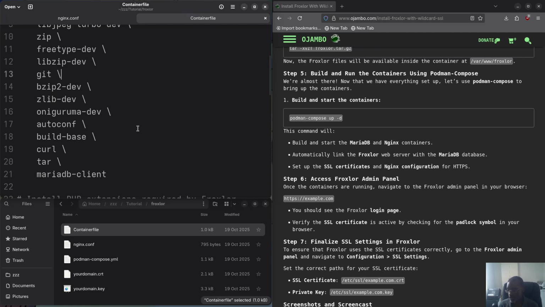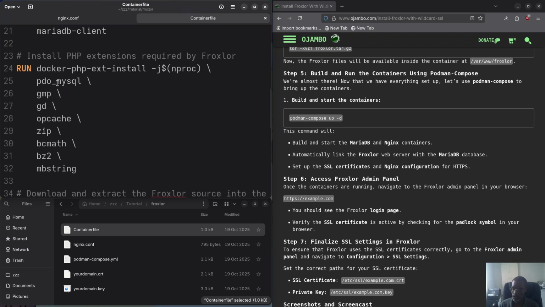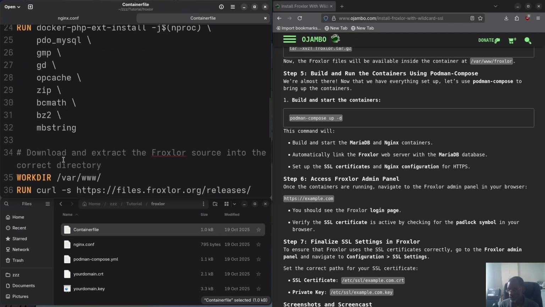And then when you have containers, because it's a container, you have to use docker-php-ext-install, and that will install all this stuff. So you can see pdo MySQL, that's clearly PHP data objects, gd, opcache, zip, bcmath, bz2, and mbstring. Those are all needed for PHP. And Froxlor, when first installed, you say, oh, we don't have this. So then, I also put them all here.